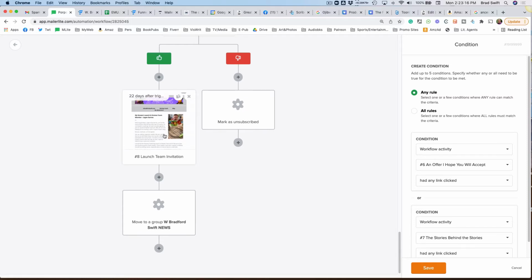So they've been invited to the launch team, and whether they have taken that invitation or not, because they have been engaged, I then move them to a different group, the W. Bradford Swift News group. That's the newsletter group itself. Okay, now let's take a look at how that gets set up.